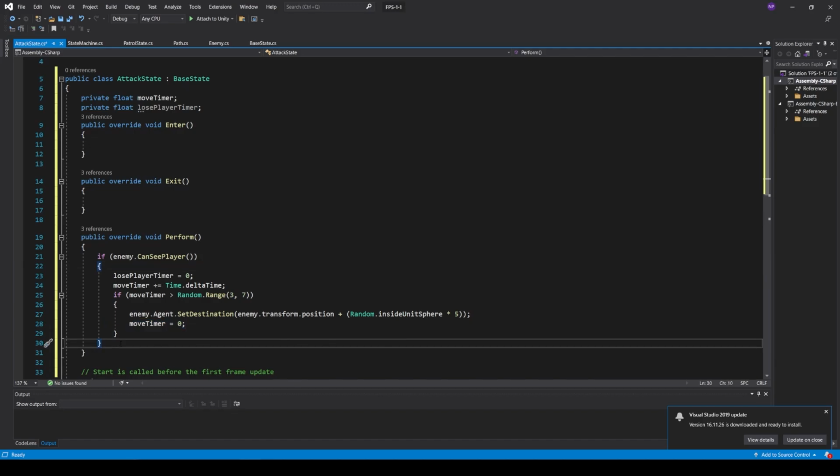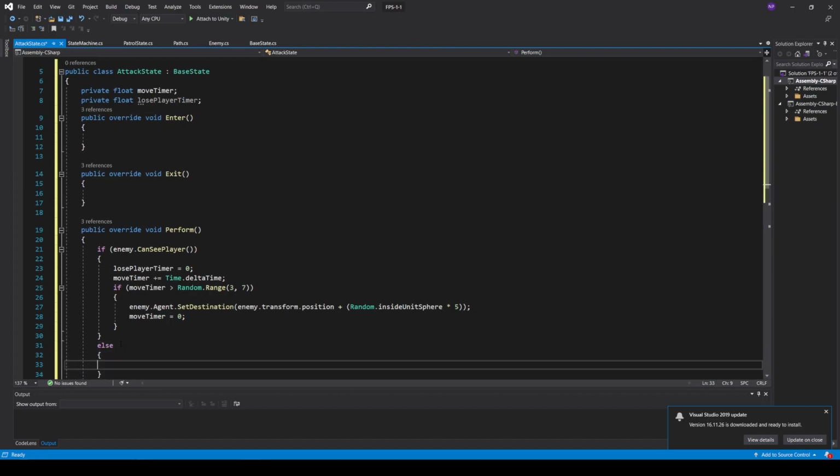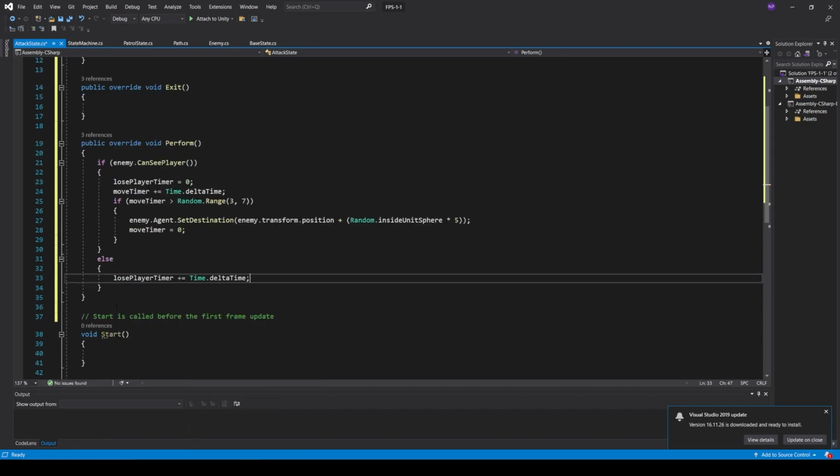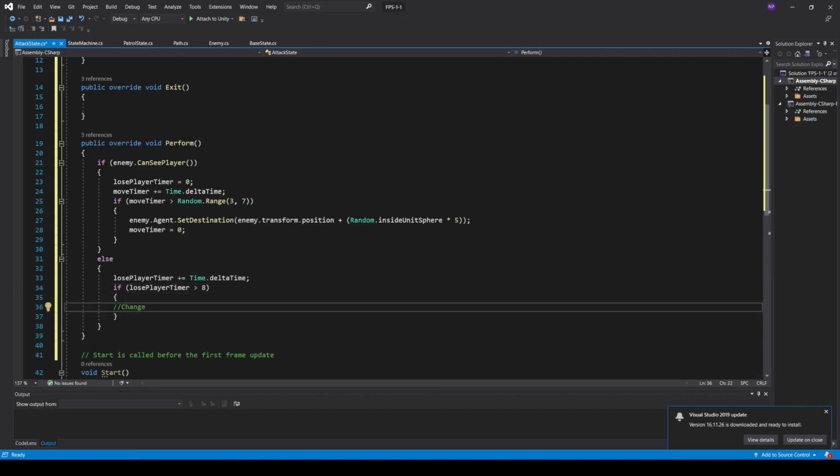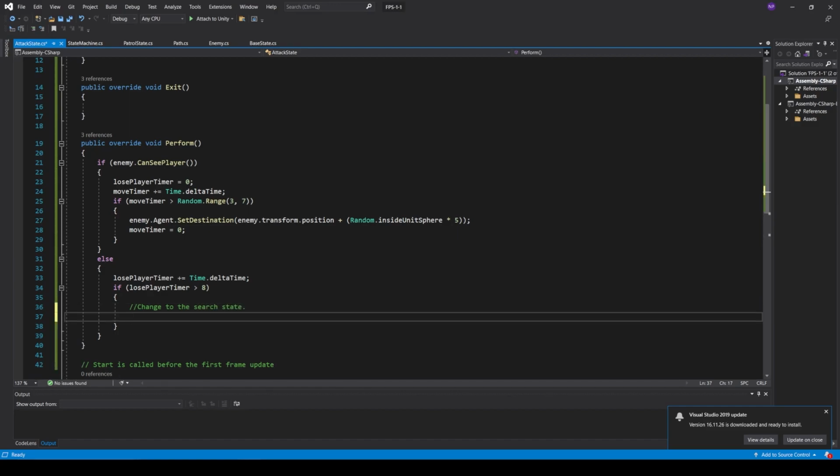Next, we want to have an else statement, so the enemy cannot see the player. Then we want to increment the lose player timer. We'll check to see if lose player timer is greater than, we'll just say 8. Again, you can pop in anything you like. You could even make this a public value in the enemy class and call it something like wait before search time. So if our lose player timer is greater than 8, then in here, we want to change to the search state. But for now, I'm just going to return back to the patrol state.